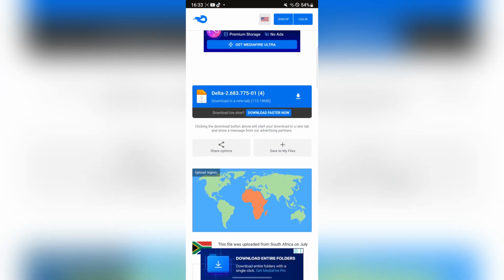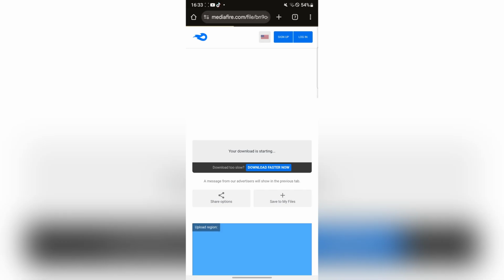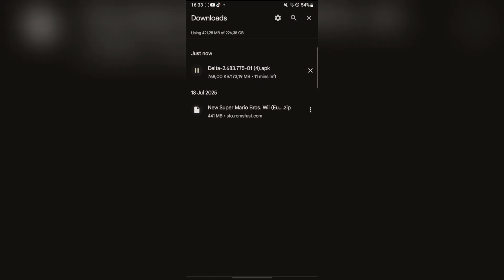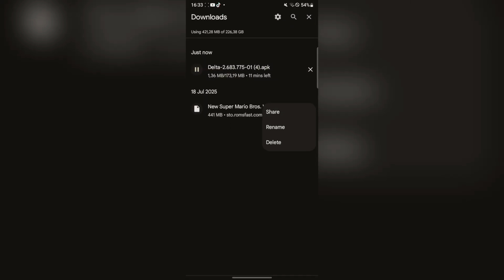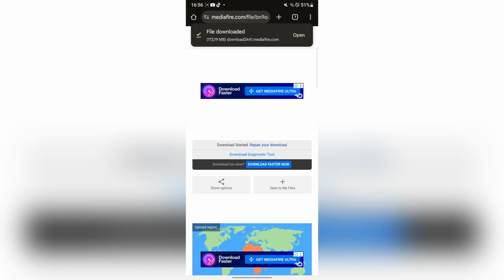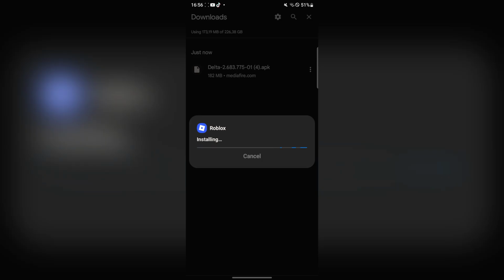After that, you will be redirected to the media file link right here. Now simply download the APK file right here. Just hit on download anyway. Go to details and let's just wait for the Delta app to finish downloading. So yeah, as you can see, I have downloaded it right here. Now I'm gonna simply hit on it, and since I already have previously downloaded the Delta Executor, I'm simply gonna just update it right there. Now I'll simply hit on open.